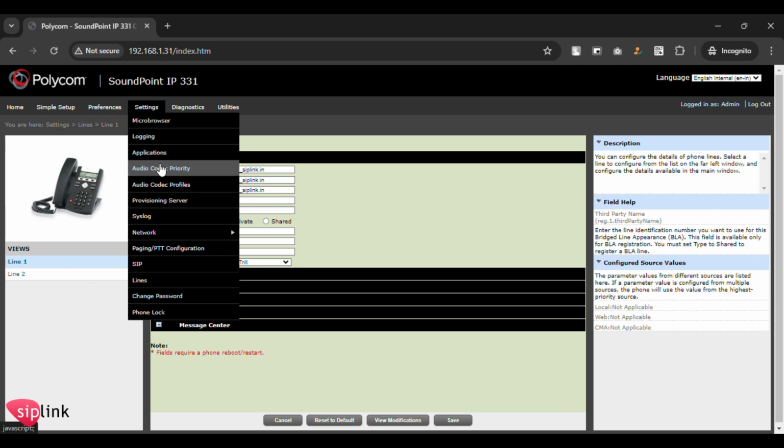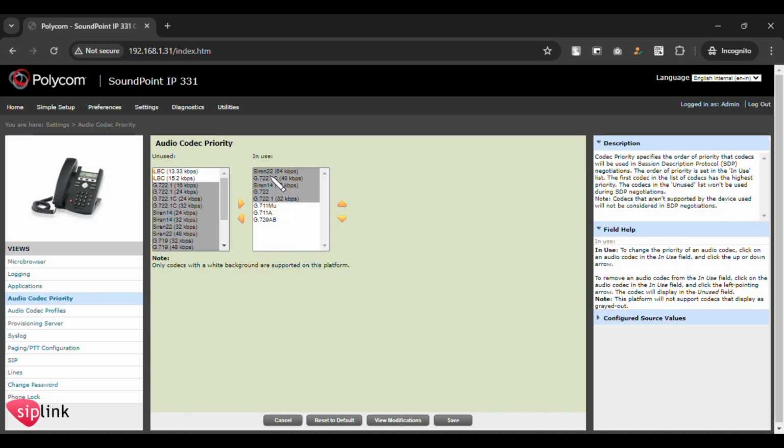Then we have to assign the audio codec settings. Go to Settings, Audio Codec Priority. Here you can see many audio codecs are chosen, so we have to remove those codecs. Click on left, click left. Like this, remove the unwanted codecs. Only these three codecs should be enabled: G711 U-law, A-law, and G729. Then click save.